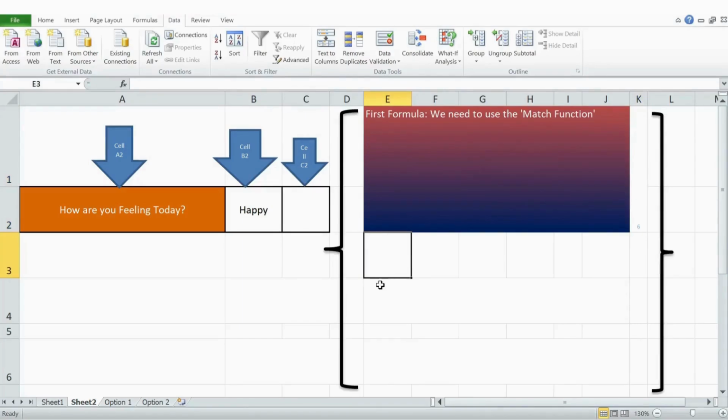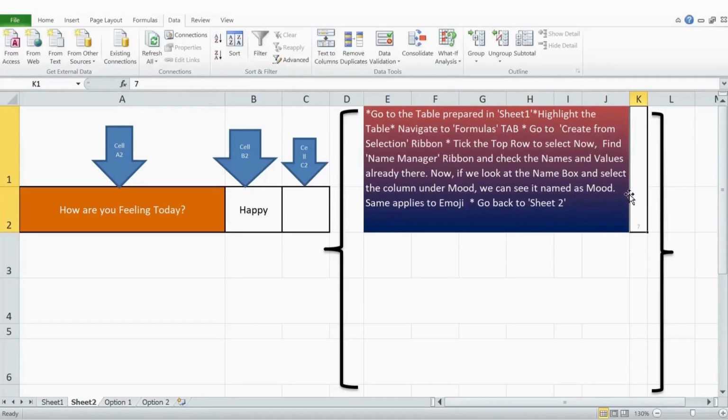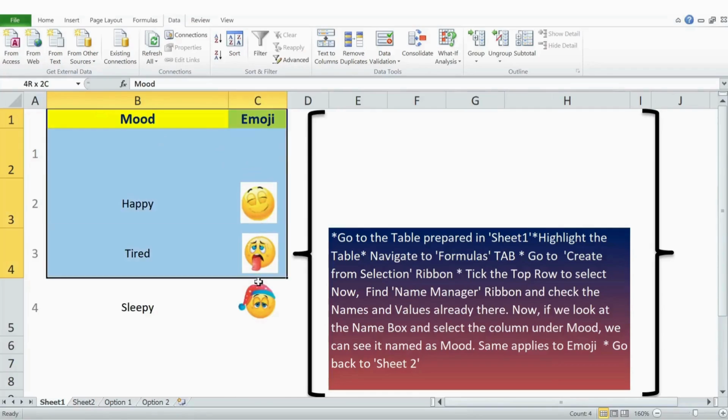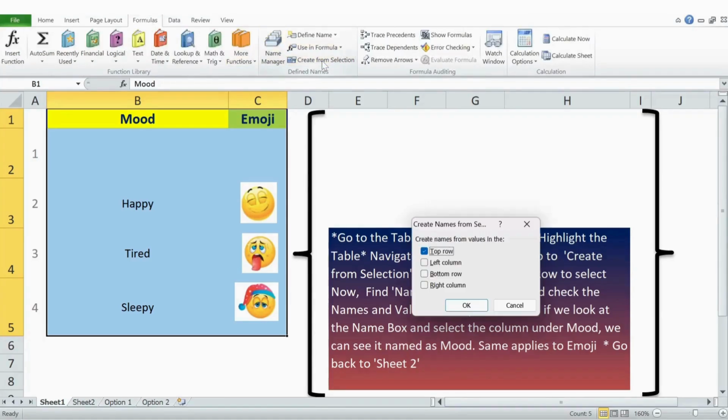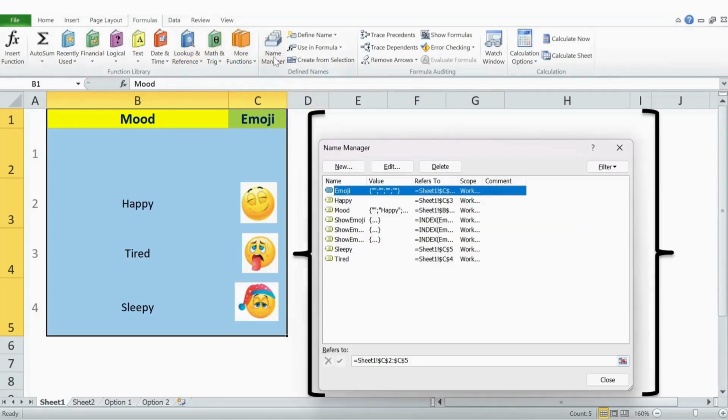Now we have to start inserting the formulas for us to create the dynamic image. We start with the match function, but before we go to the match function, we have to go to sheet 1 and highlight the table that we have done before. Go to Formulas, Create from Selection, keep the top row ticked. If not, you have to tick it so that the top row will be created, and then press OK and go to Name Manager. You check that everything is already there.